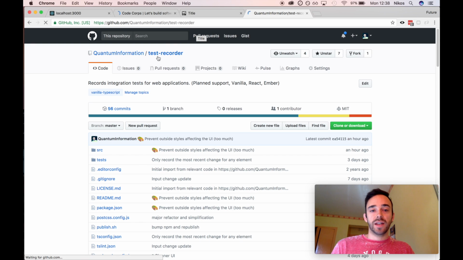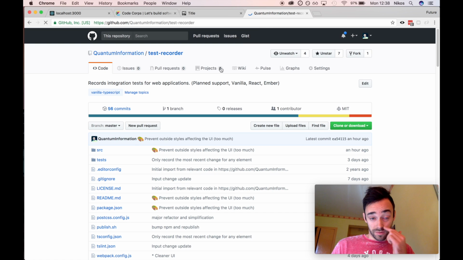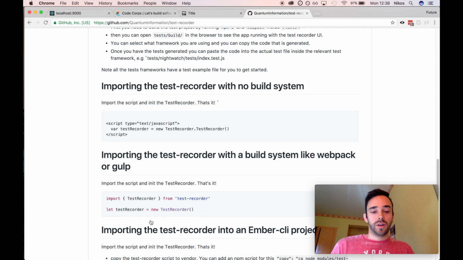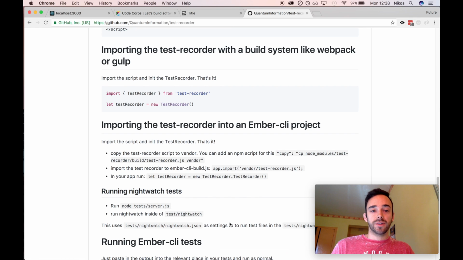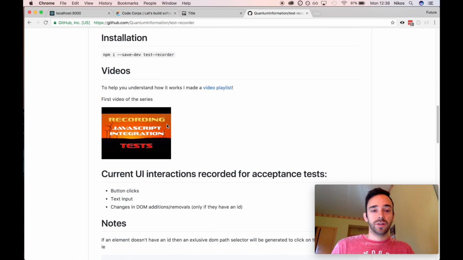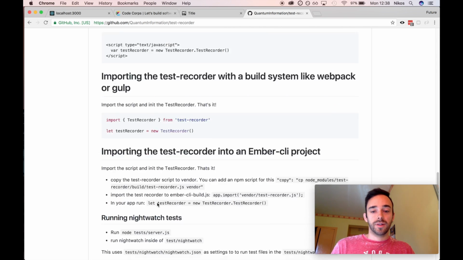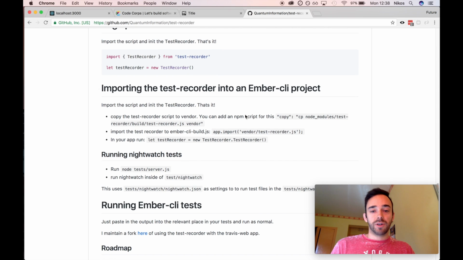Now, if you want to add the test recorder to your own Ember application, I have given some steps on the document here, importing the test recorder into the Ember CLI project. So firstly, you need to install the test recorder via npm first. So npm save dev test recorder. And because Ember isn't very good at importing from npm at the present, what I do is I just copy from node modules directly into the vendor folder. I actually created an npm script for this.